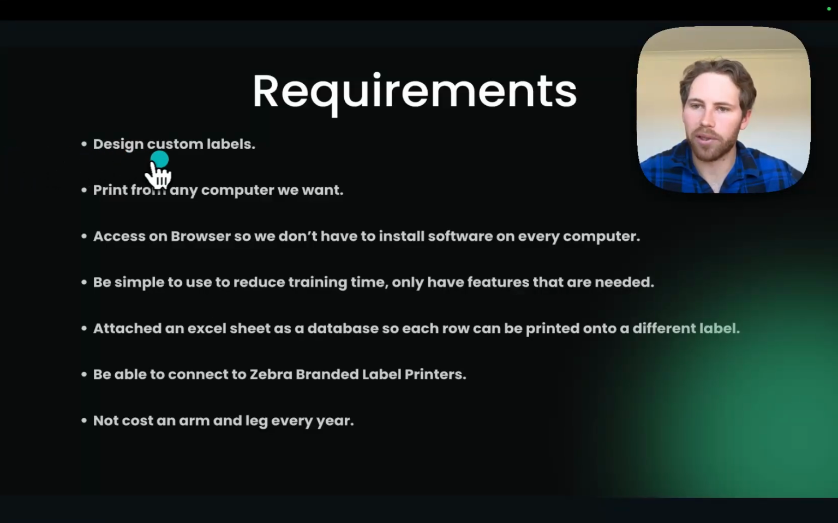One was being able to design custom labels, print from any computer we want, access on any browser so we don't have to install software on any computer, be simple to use to reduce training time, only have features that are needed, attach an Excel spreadsheet as a database so each row can be printed onto a different label, be able to connect to Zebra branded label printers, and not cost an arm and a leg each year.